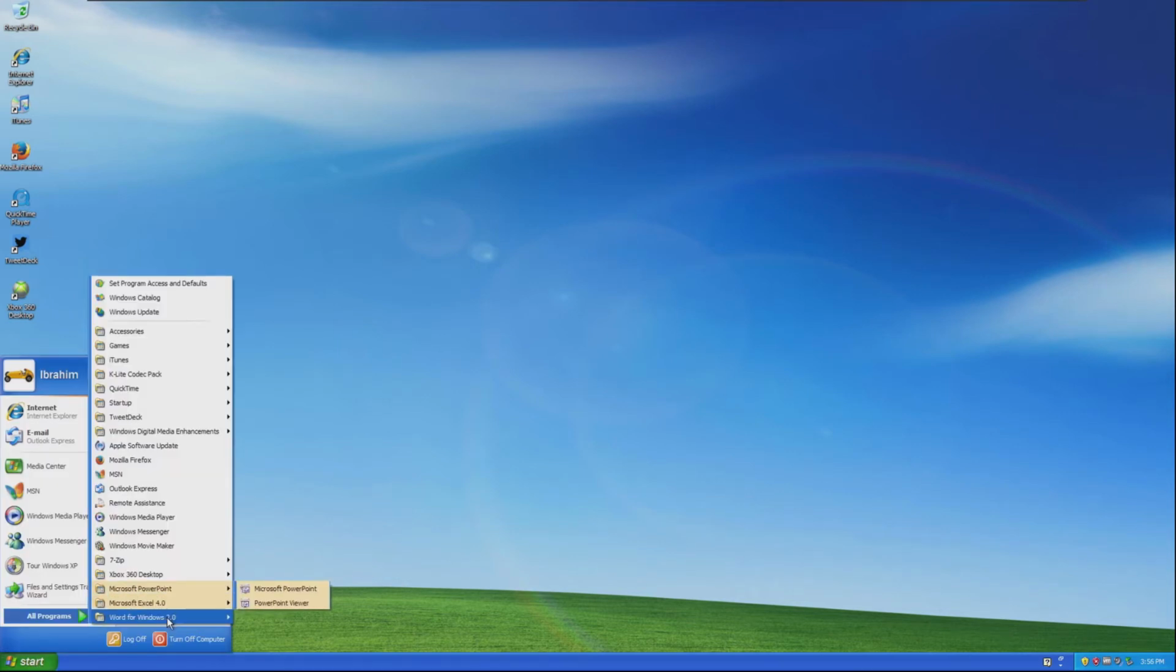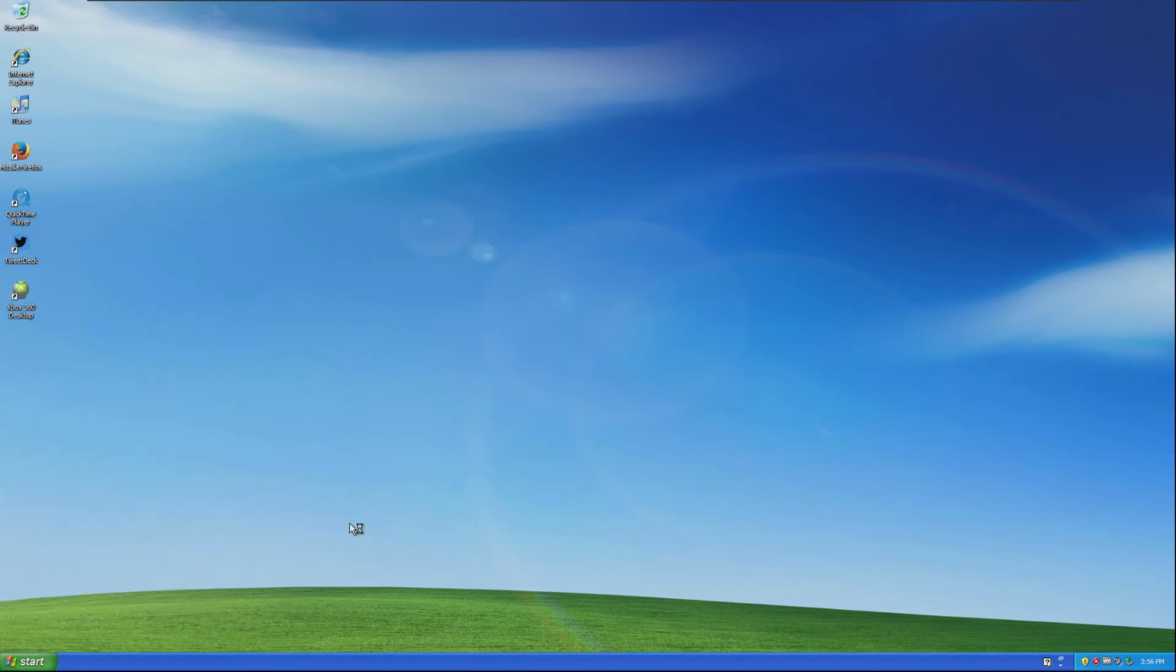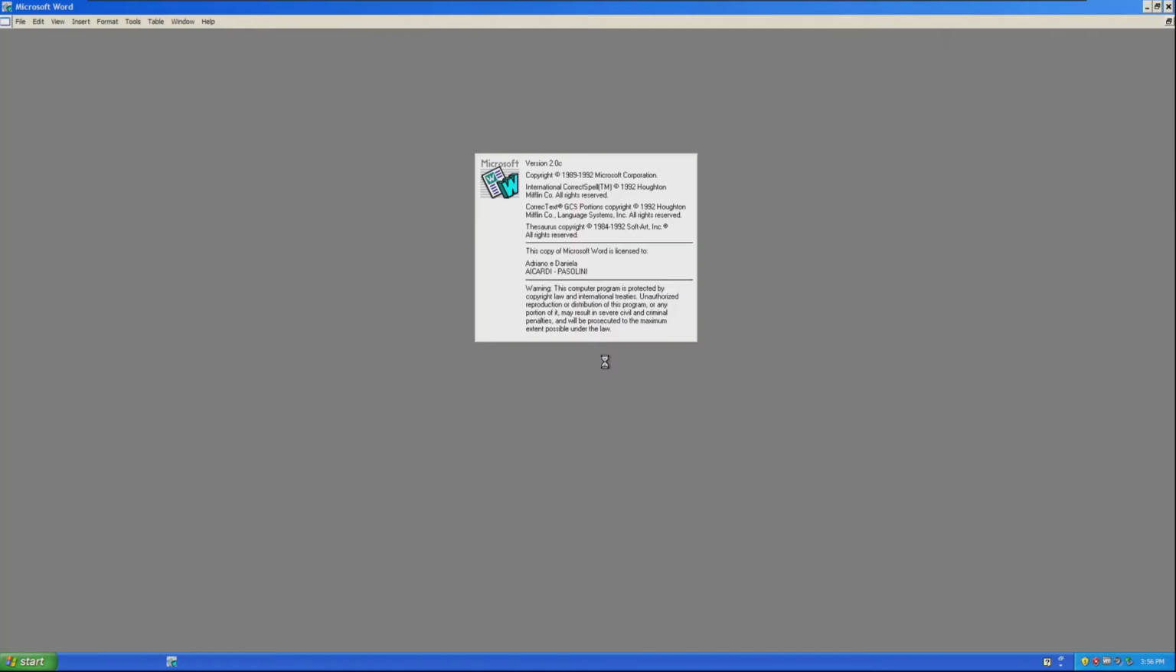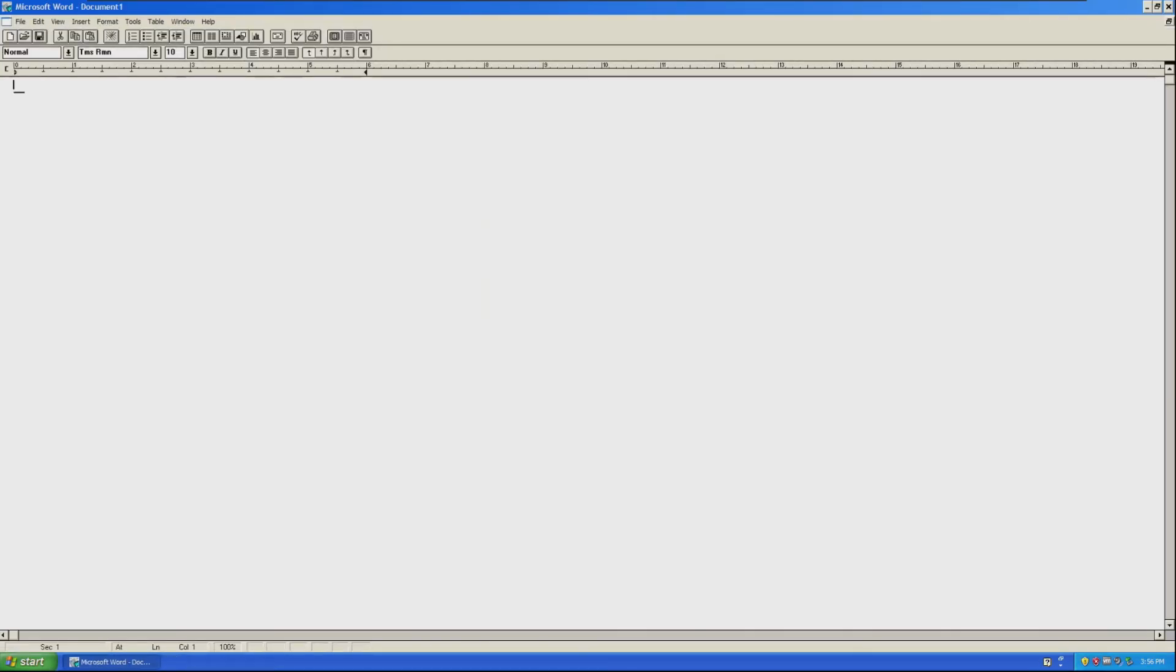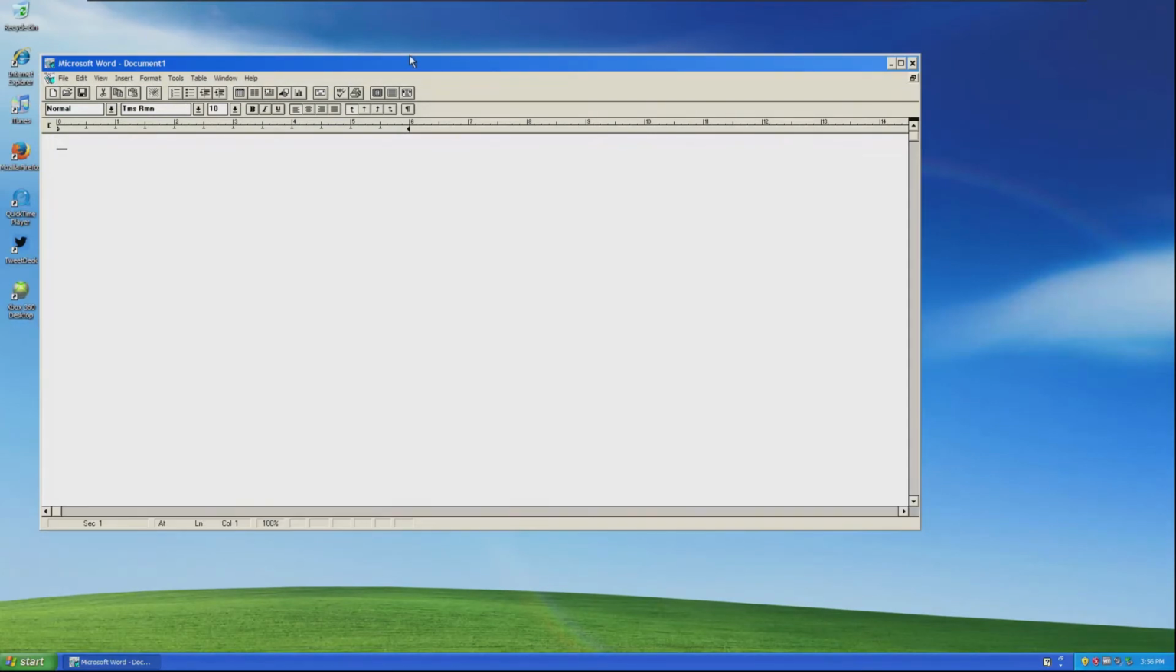So first, let's try Word. I like Word. Huh? Oh, cool. I can still open it. So this looks pretty different. If you've ever used Office 97, you'll know it looks pretty similar to Office 97, except without Clippy, and it looks quite good. I mean, somehow it works on my 1920 by 1080 display.